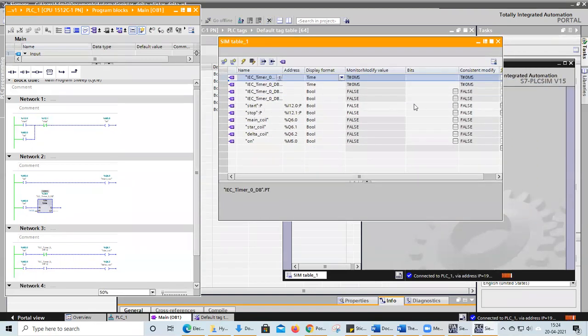Now I'm going to click on the start button. You please see carefully. I have clicked here. Initially, my main coil is in on position and star coil is in the on position, which means my motor is running under star condition. After 5 seconds of time delay, it is switched from star to delta.